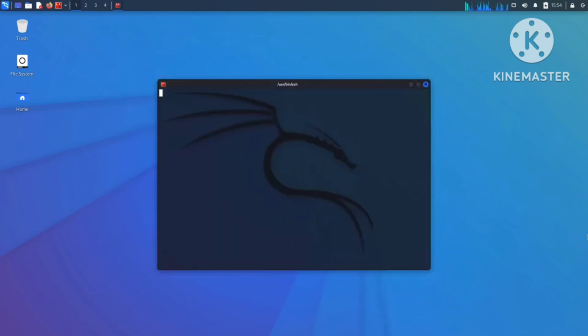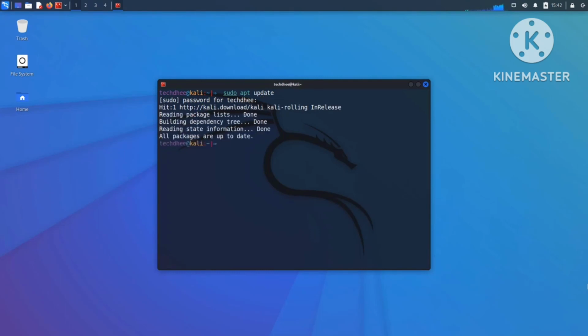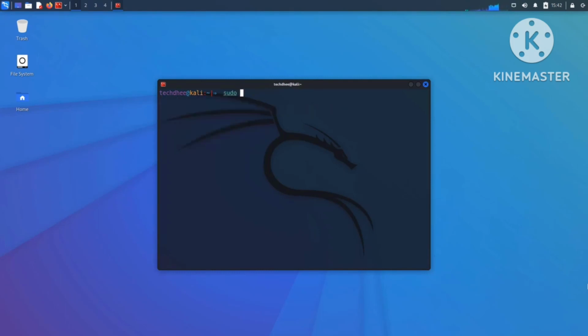So open your terminal. And here update your Kali Linux using sudo apt update command. Now enter your sudo password. I gave all the commands in the description below. Now you have to type this command to install the Tor network and Tor browser in your Kali Linux. So the command is sudo apt install torbrowser-launcher -y.